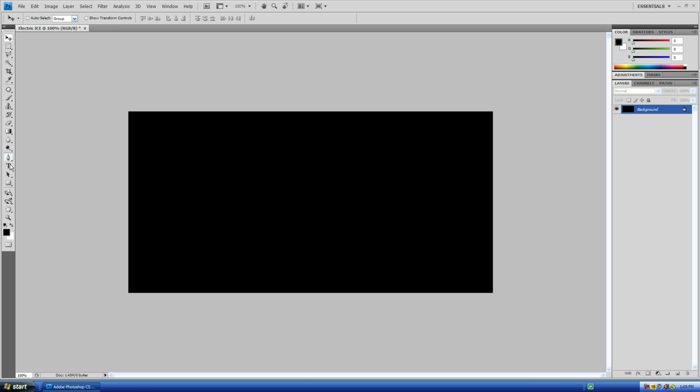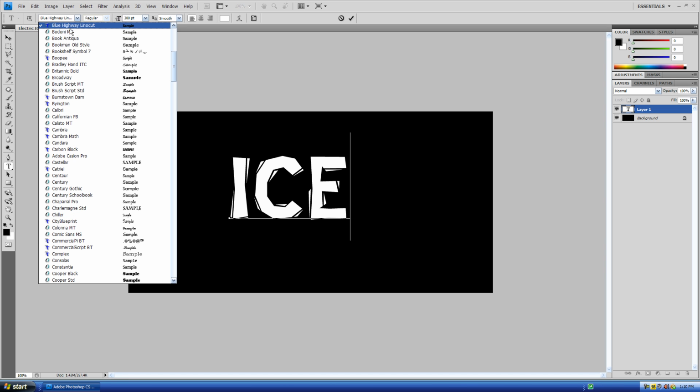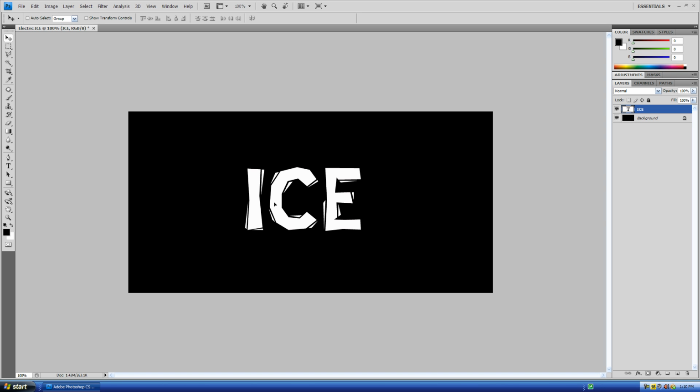And then we're just going to create some text, so the text tool. I'm just going to spell out ICE, all capital letters. And by the way, the text I'm using is Blue Highway Lino Cut. Anyways, let's just grab our cursor tool and position it here. That looks good. Now, while holding Control, or Command if you're on a Mac, click on your ICE layer or text layer, and that'll select it all.